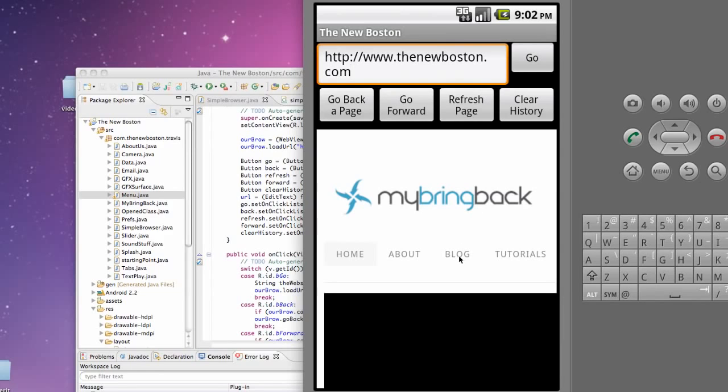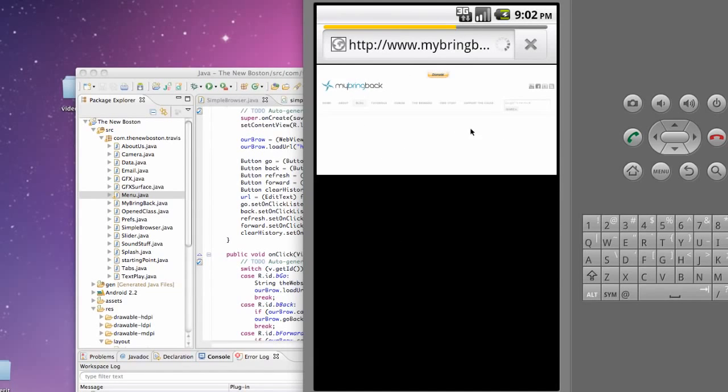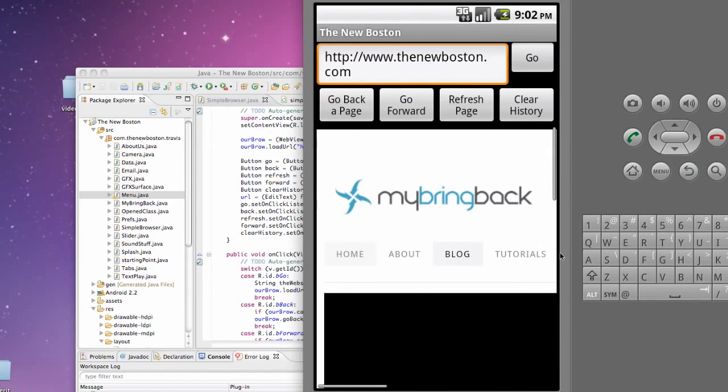Now here's the problem that we're going to solve in the next tutorial. Let's say I want to click on one of the links, like blog from my website. It opens up a new intent, and it uses the browser intent that's built in with Android. So we want to get rid of that for the most part. I mean, we don't necessarily want to, but we're going to, because we want to have our browser kind of do everything. So it reloads in this WebView.